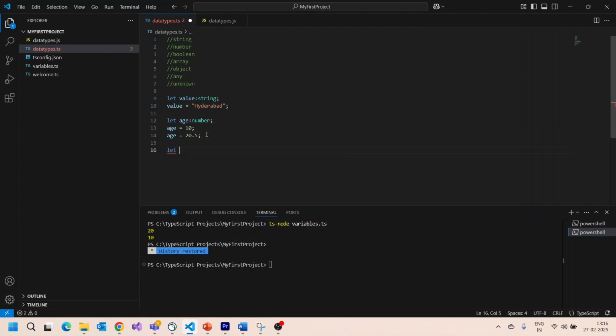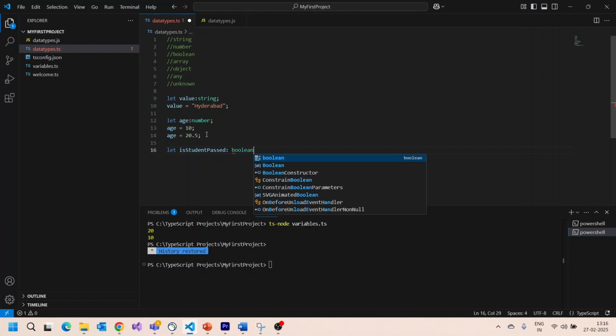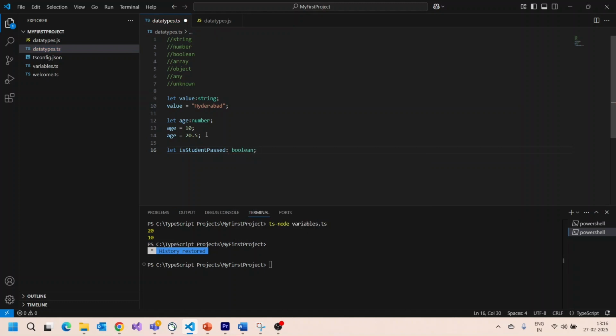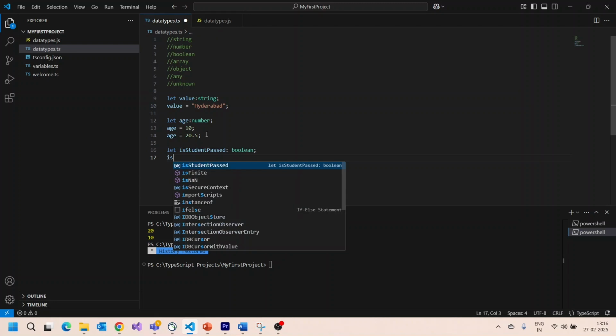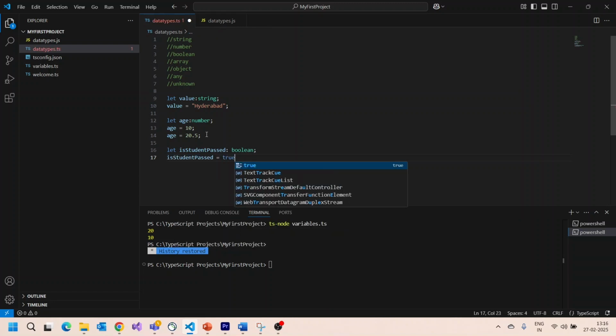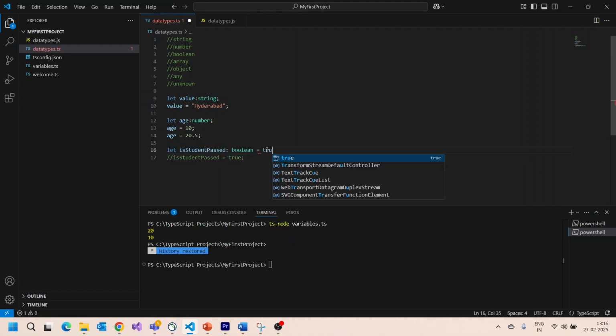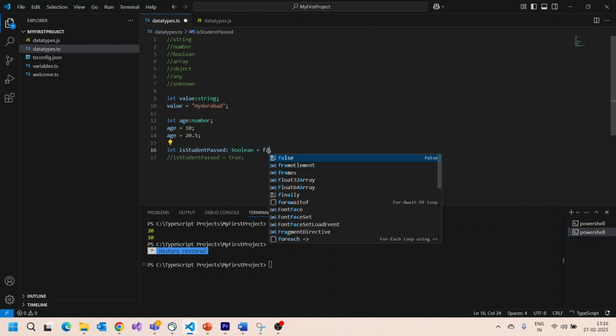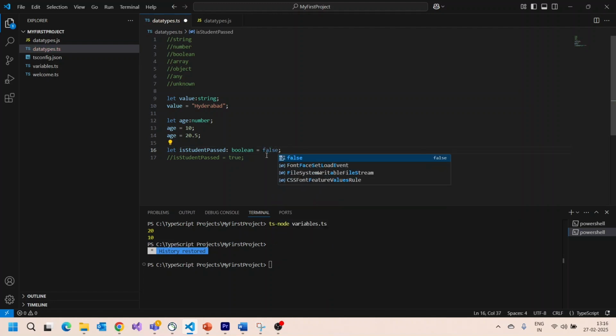The boolean data type is used to save yes or no values. Here it is true or false. We will declare a variable let isStudentPassed as a boolean. We can save either true or false. And if we know the value at declaration itself, we can directly assign it in this line. So we are saving either true or false into a variable which is declared as a boolean type.